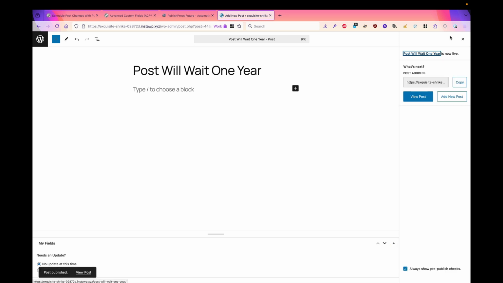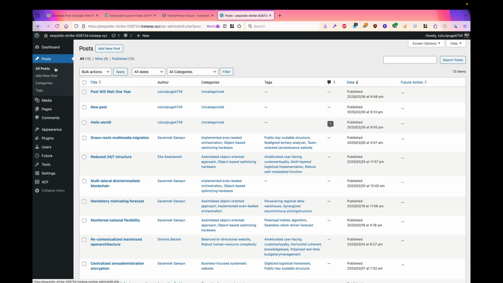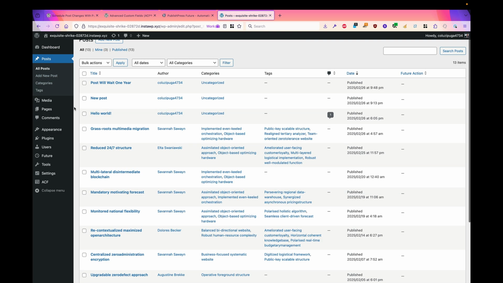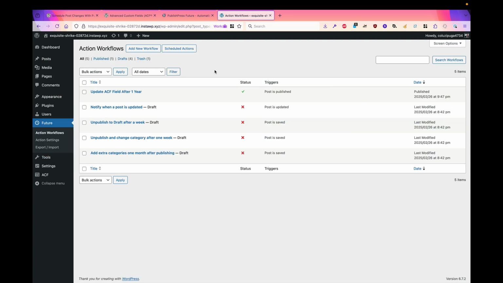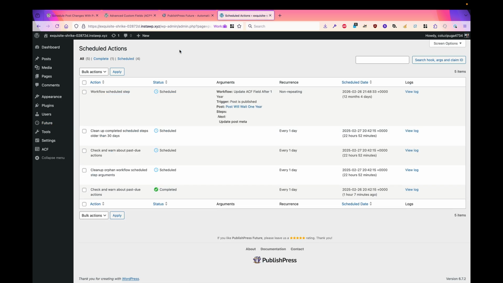So I've published this now, and hopefully that countdown clock has started working. I can run the schedule now, so I don't have to wait a whole year. I can go to PublishPress Future. I can click on the Scheduled Actions button up at the top. And here we have the action that is set up to run in 12 months' time.